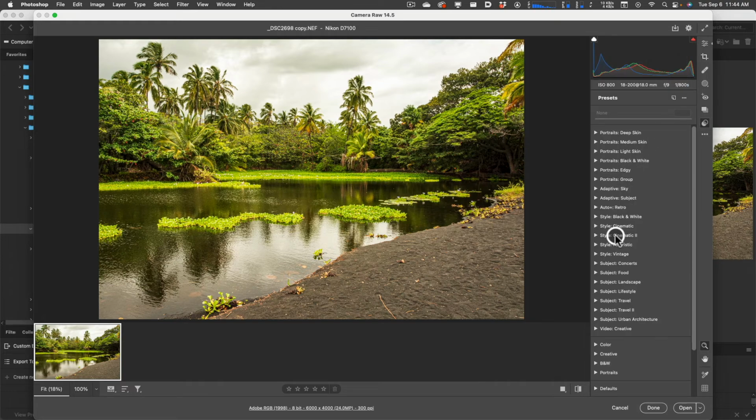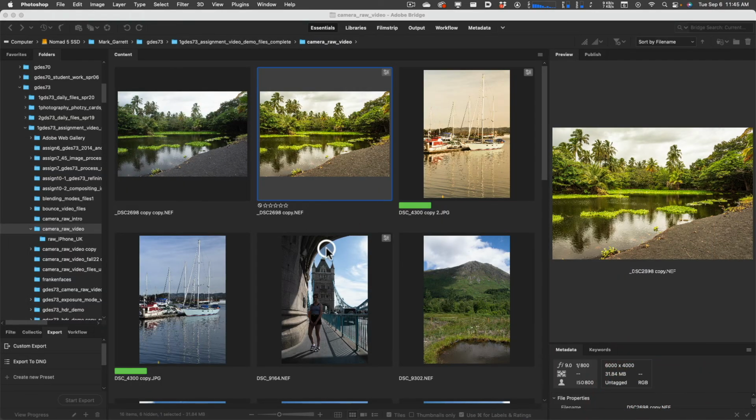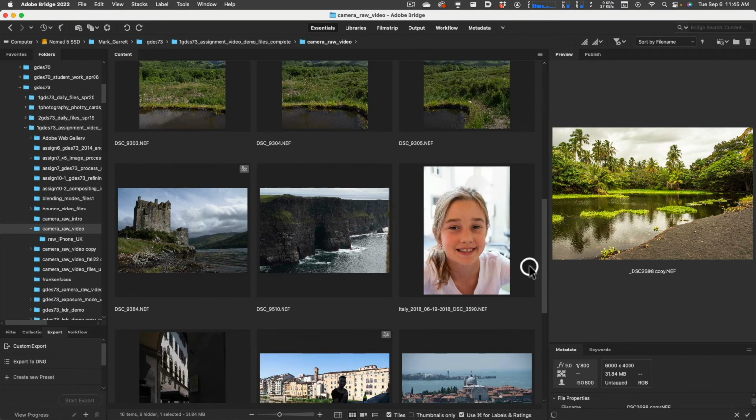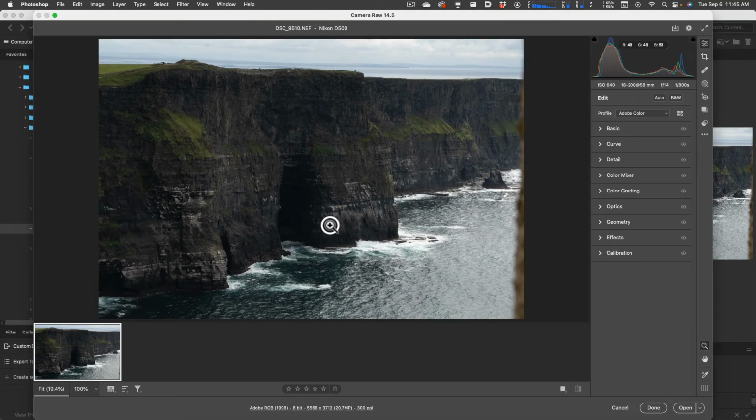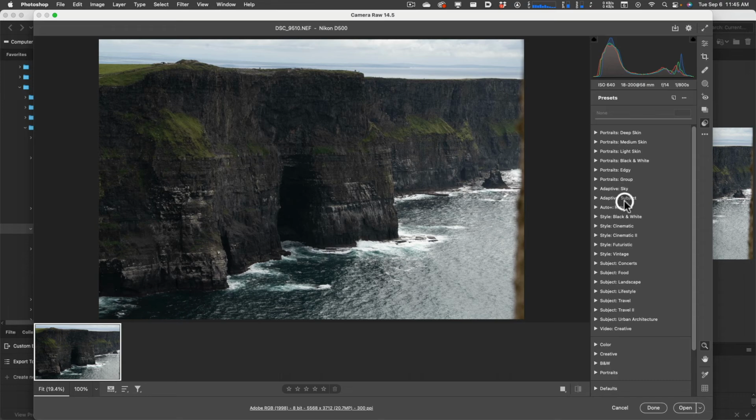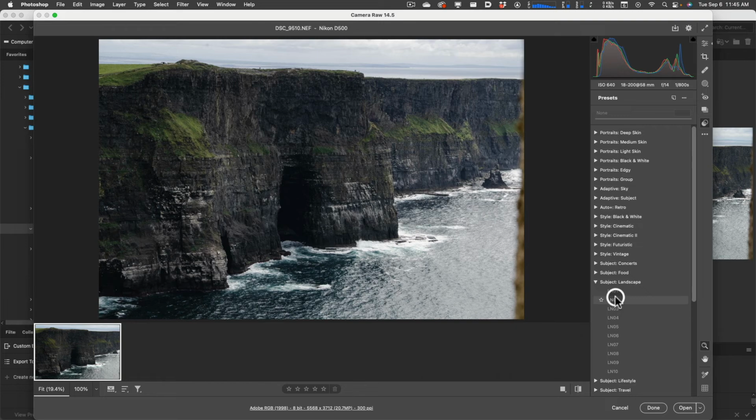There are many, let's go to a different image. I'm gonna click done. Let's go to this one. This is the Cliffs of Moher. Yeah, I think this was in Harry Potter. So I'm gonna go to presets here. And let's see, I'll find landscape. And then these are just presets that you can start with if you want, provided by Adobe. So I can click on one of these and then there's my starting point if I want to.